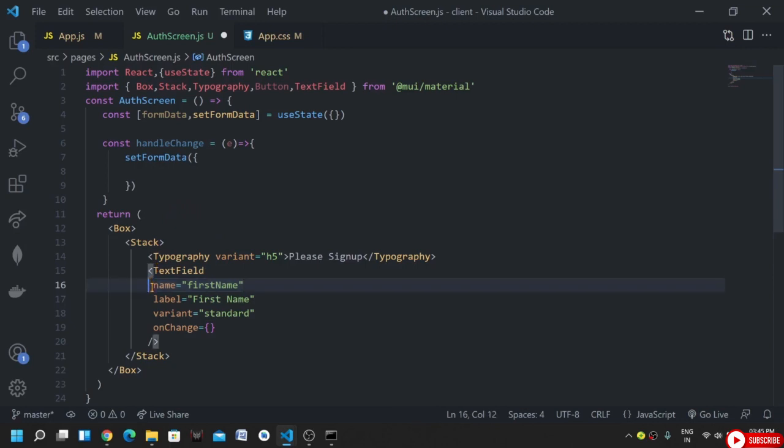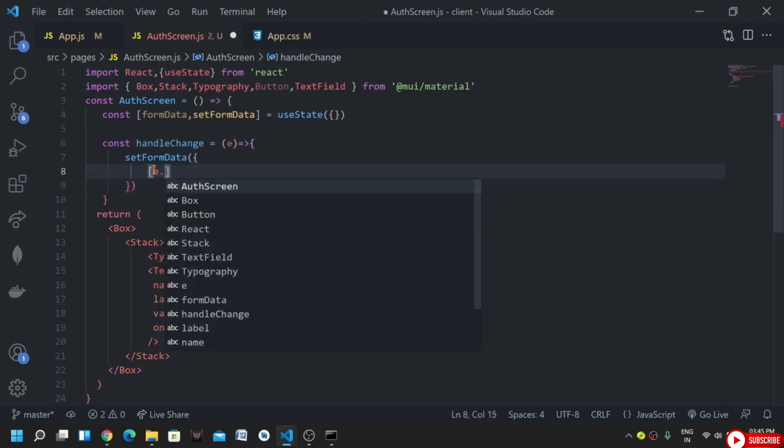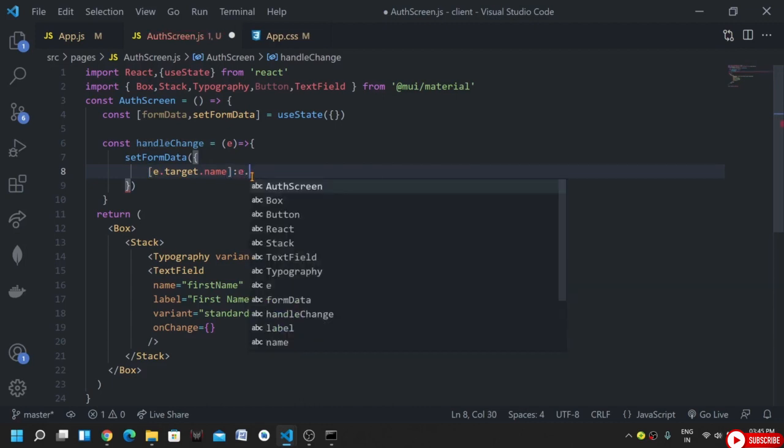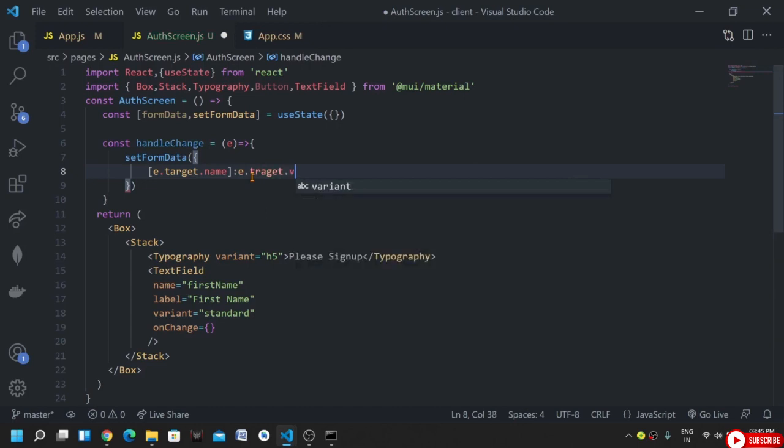To access this name, that is firstName, we can access it from this event. So here I'll add a square bracket, and here I will write e.target.name. This name will be set as a key to this object. To set it as a key for this object, we have to add these square brackets. And the value we can access again from e.target.value, like so. Perfect.